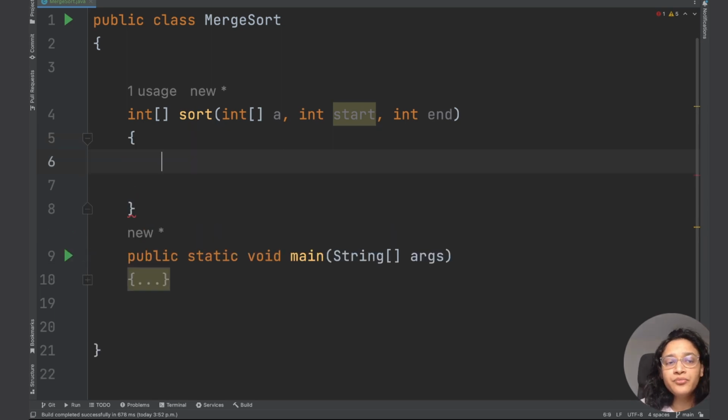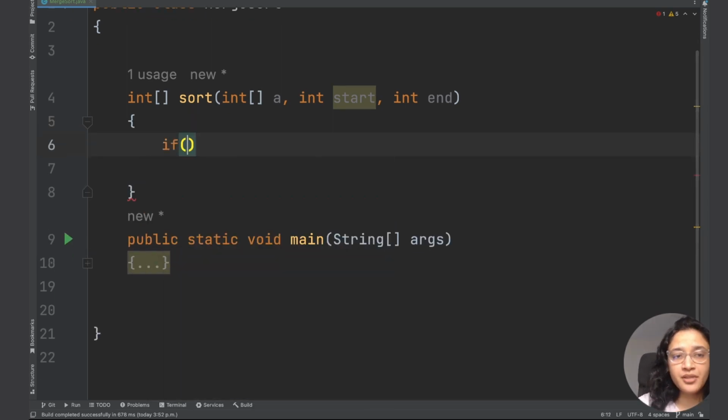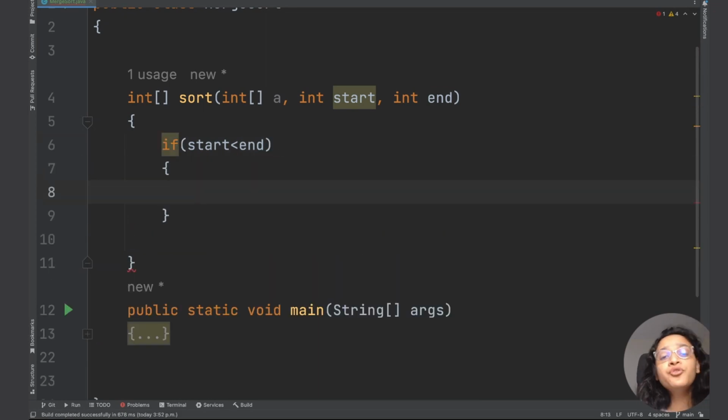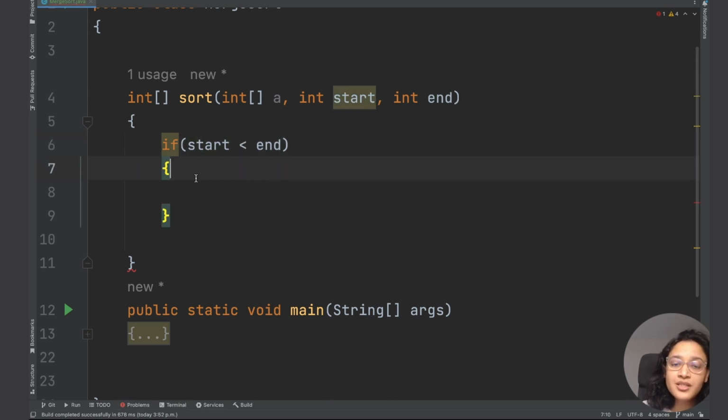Now let's try to write the code. If your start is less than end, which we had seen in the video. If you have not seen that part, please make sure that you first look at the explanation of merge sort and then come here so that you will understand the code very well. So if your start is less than end, meaning that there is more than one element present in your subproblem, you have to do the step of division.